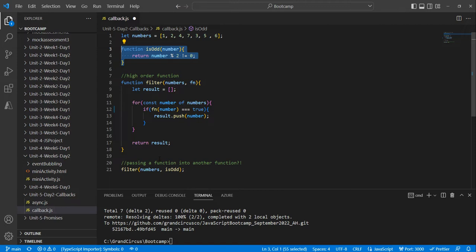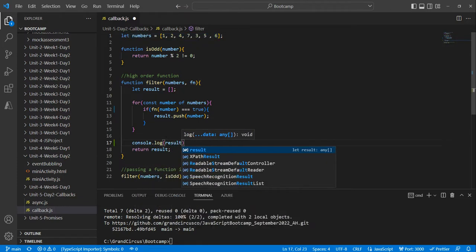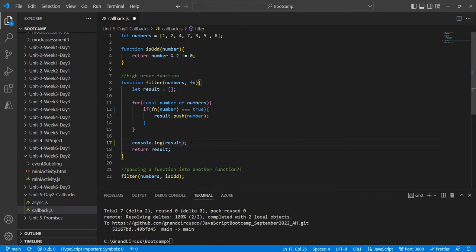So far with functions, we've just been passing in strings and arrays and numbers. You can pass in a function too. The purpose is I would like to take that filter and use this function on all the numbers in it. I'm going to go ahead and run this and put console.log result, so we can see what happens with it.